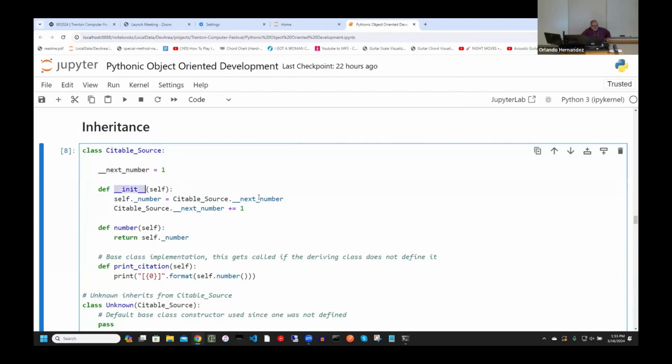So when I initialize, I want to go out and grab the next number, set it to the number of the object I'm creating, and then calculate what the next number would be. So every time we make a new object that's implementing CitableSource, I want to give it a new instance number, incremented by 1. Does that make sense? You would never probably do it this way, but we're just illustrating the class features.